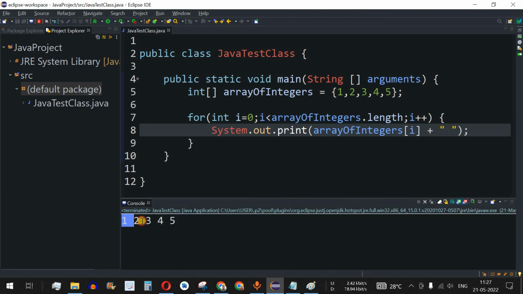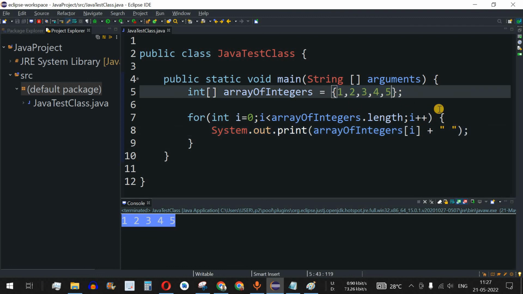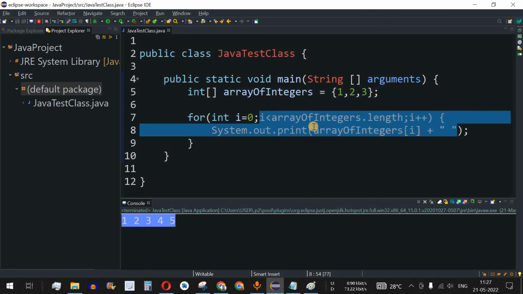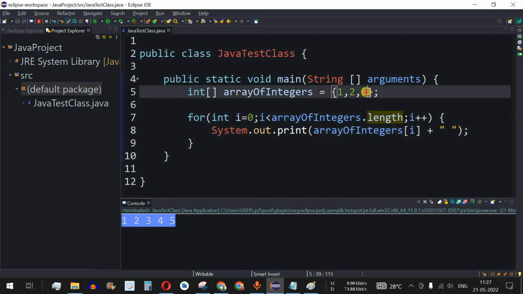So guys, as we can see, 1, 2, 3, 4, 5, all the elements of the array are getting printed. Now if we have just 3 elements over here, I'll remove the 4 and 5. Let me save this file. We need not change anything in the for loop, because we are using arrayOfIntegers.length, which will automatically take the length of the array during runtime. So let me run this code. As you can see, 1, 2, 3 is getting printed.